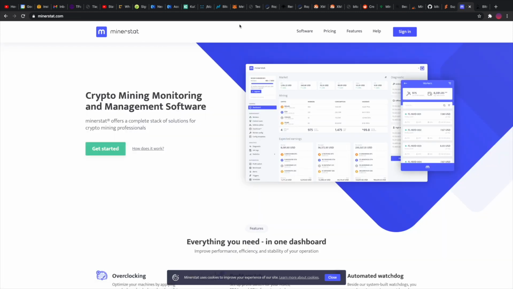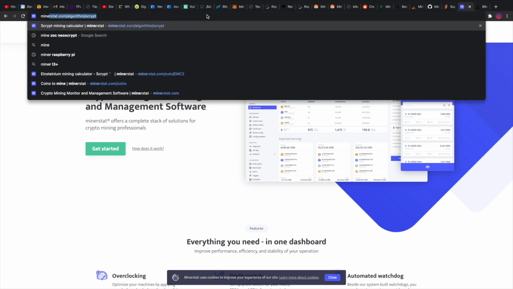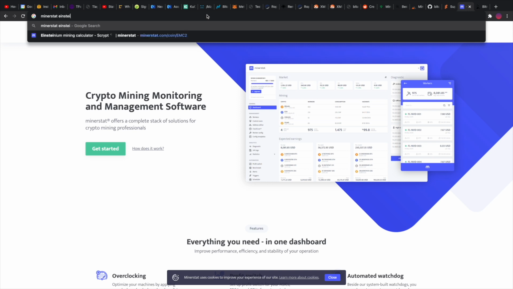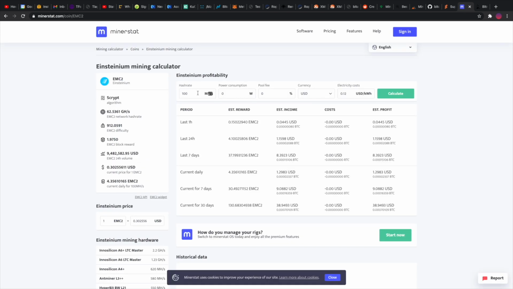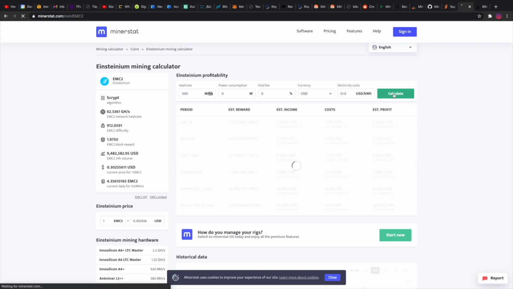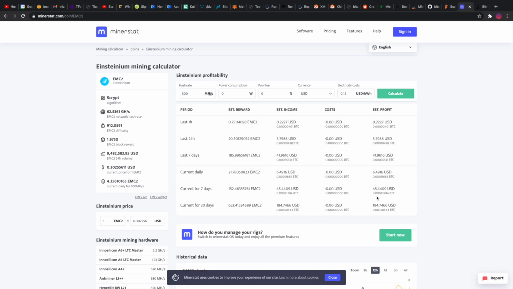Einsteinium again. Whoops. Let's do miner stat, Einsteinium. If I could spell. There we go. So hash rate is 500. Calculate. So I'm not going to make, that's not bad. Einsteinium, you're looking at potentially $200 a month on that one. Am I looking at this right? Yeah.